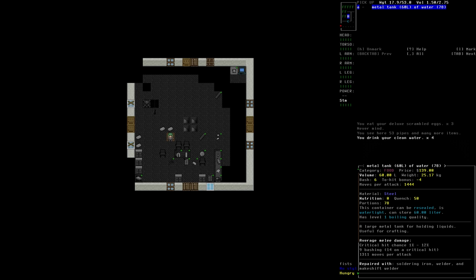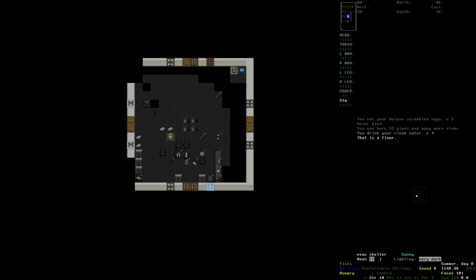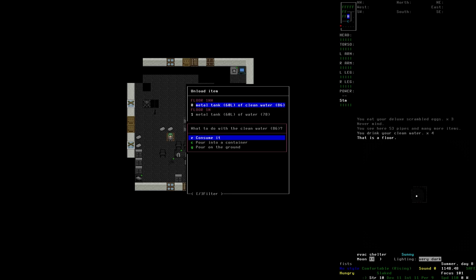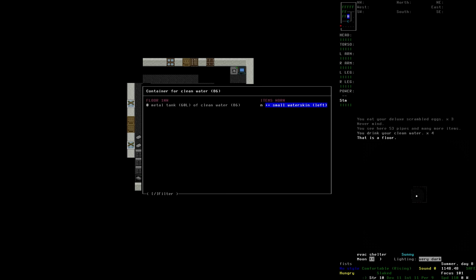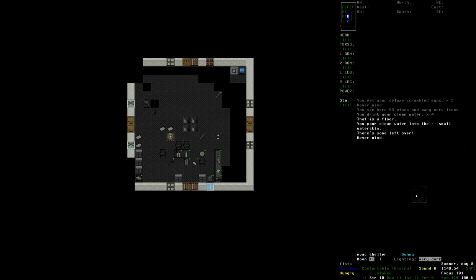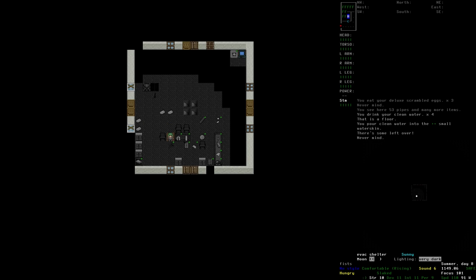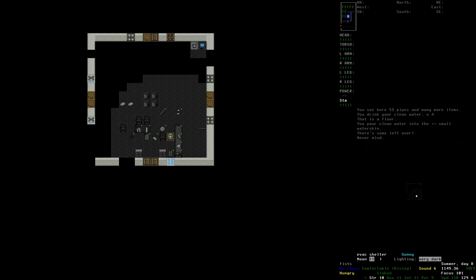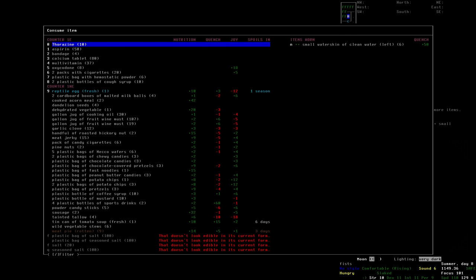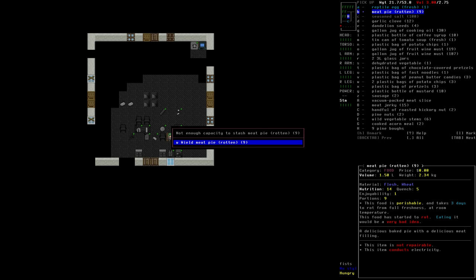Also, actually, don't pick that up. Let's unload. There we go. This into small water skin. Perfect. And that's fine. Don't need to take any more than that. There we are. Excellent. Right. Well, a little bit of a shame there. Well, I say little bit. It's actually quite a lot of a shame, actually.